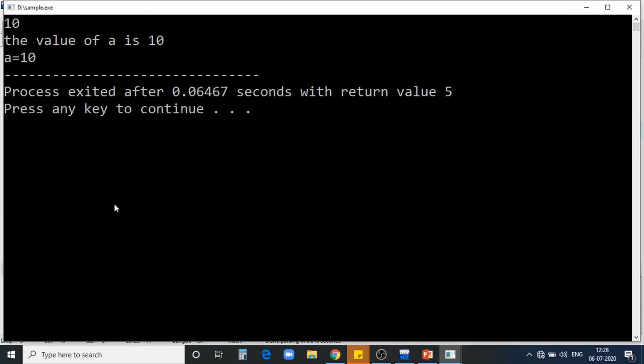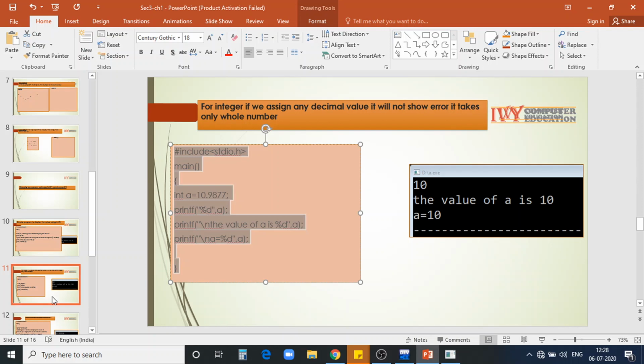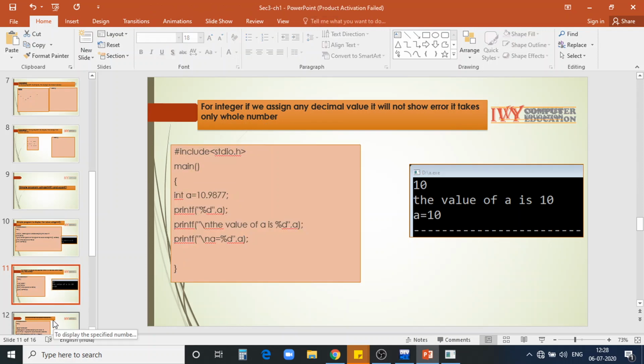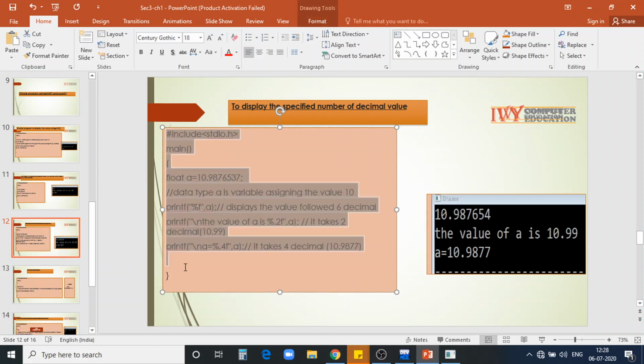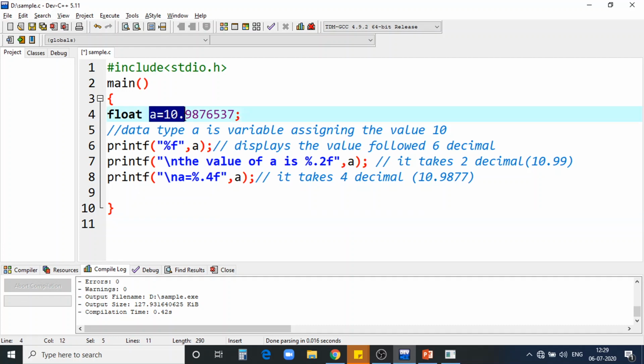See, it is taking only the integer part. For the int data type, even if I assign any decimal value, it will not take any of the decimals. It will take only the whole number. Now, in case I want to display the decimal value, I have to go with the float data type. I have given many decimals, totally 7 decimal places, but float can take only 6 decimal values. So if I give a, it will display all 6 decimals, even if I give more.